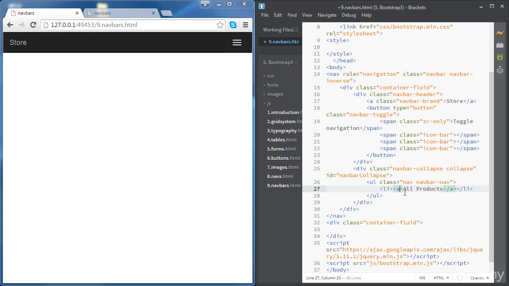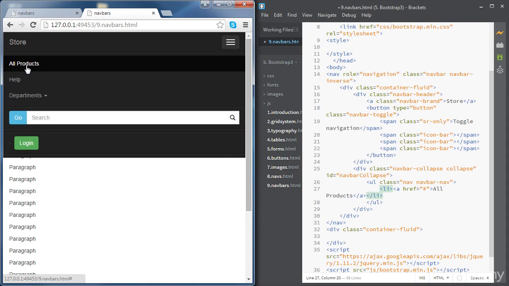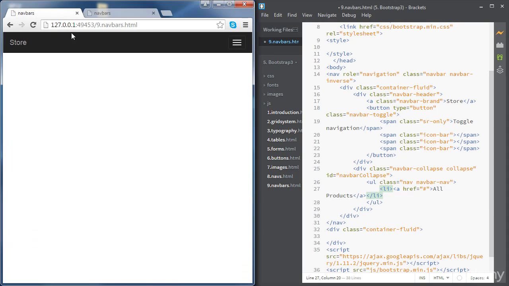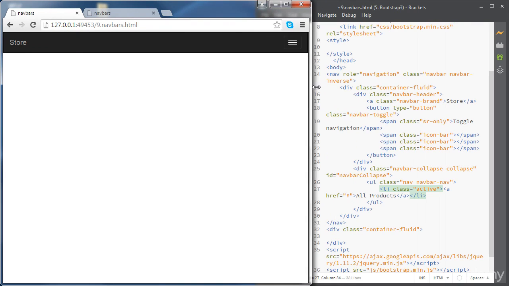Let's add an href to the link. You can add an href if you want to, and also let's have a class, because this one is active. So we're just going to add a class to the list item itself, which is going to be active. Our toggle button doesn't work at the moment, but if we expand this, we can see the elements being added.